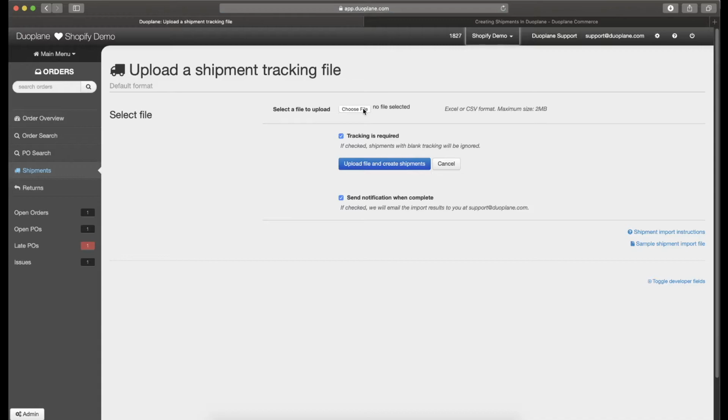Select my file and hit Upload File and create shipments. The tracking is required checkbox can be activated or deactivated here, and you can also choose whether or not you want to send a notification with the results once the upload is completed.